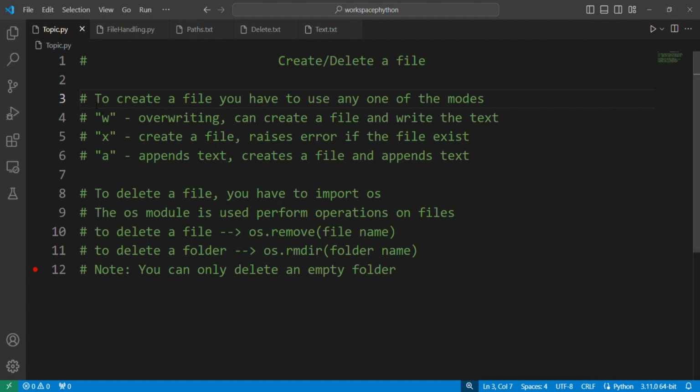So first, let's see how you create a file. To create a file, you have to use any one of these modes. If you don't know what these modes are, you can check out my read or write file video, in which I explain these modes so that you can understand what I'm saying here. These are the three modes we're going to use.